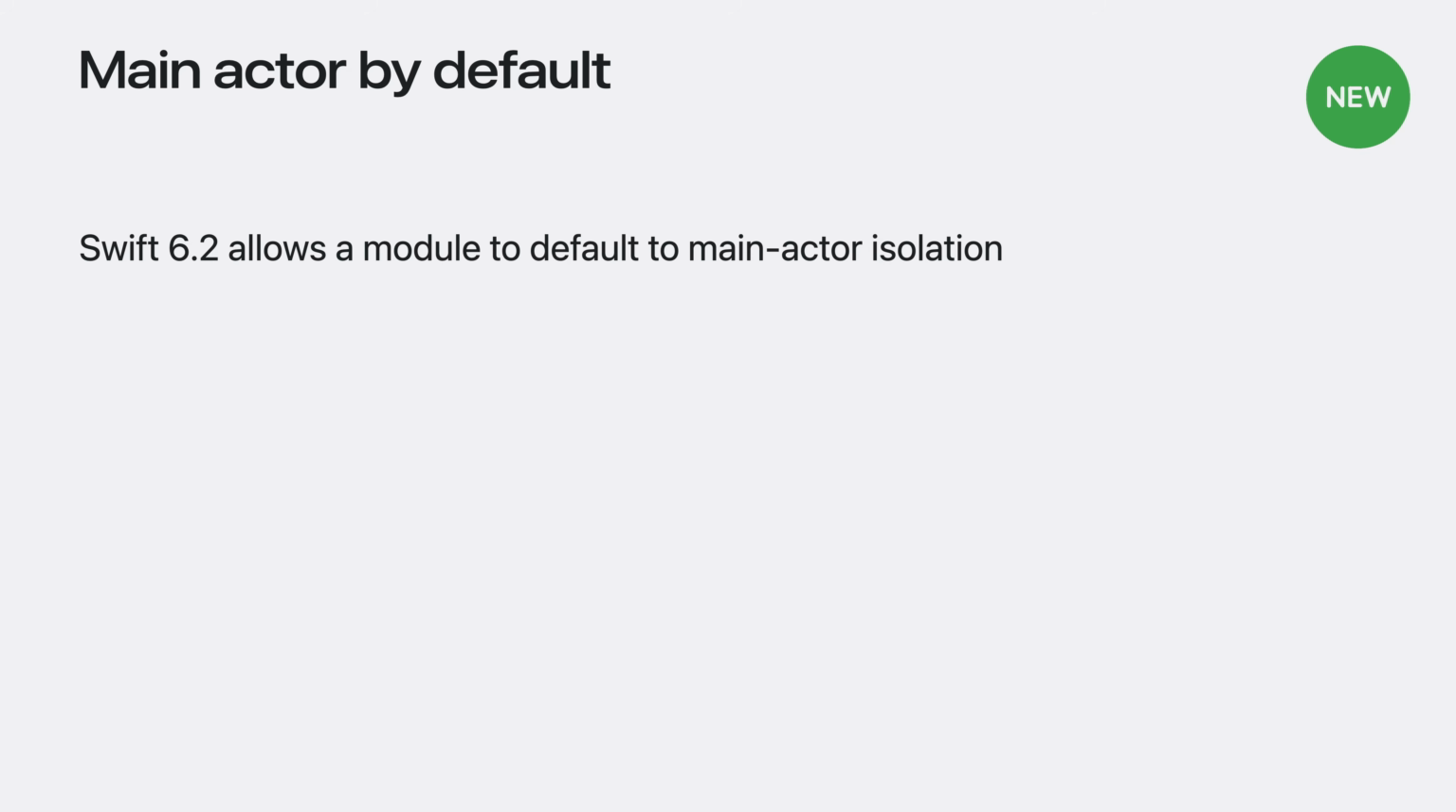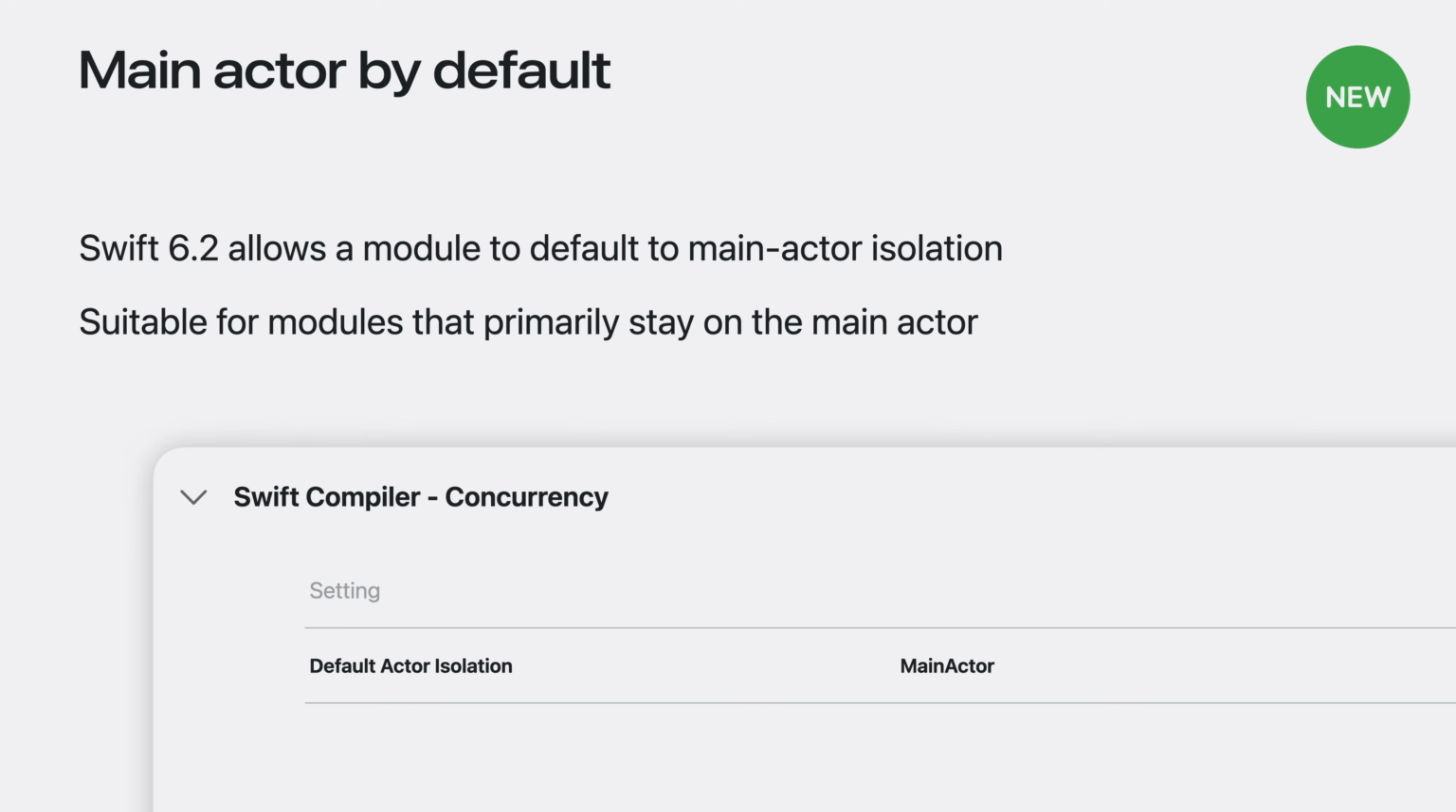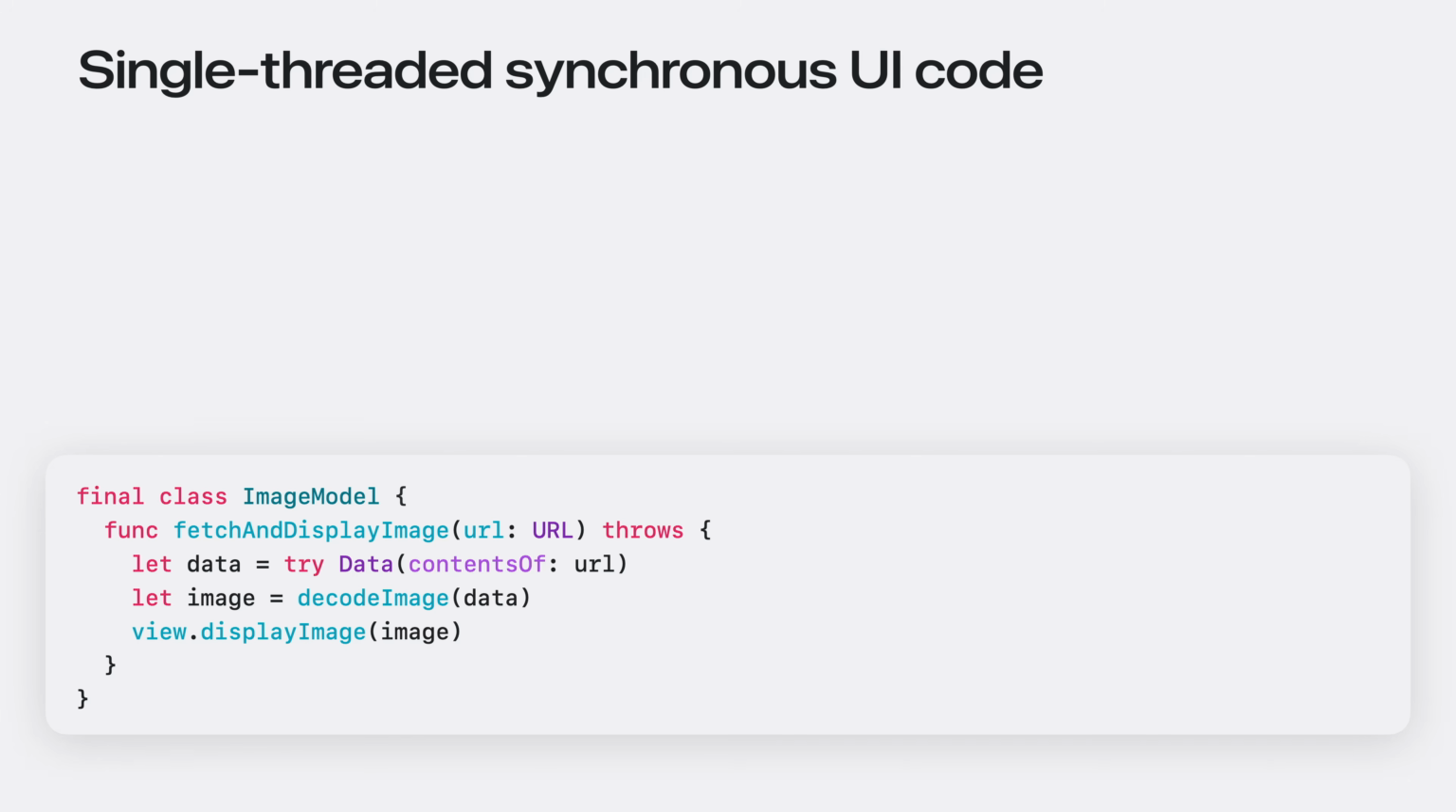Protecting code with the main actor by default is driven by a build setting. Use this primarily for your main app module and any modules that are focused on UI interactions. This mode is enabled by default for new app projects created with Xcode 26. In this talk, we'll assume that main actor mode is enabled throughout the code examples.